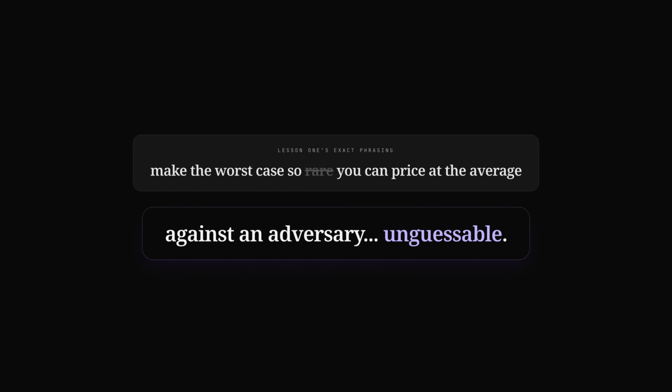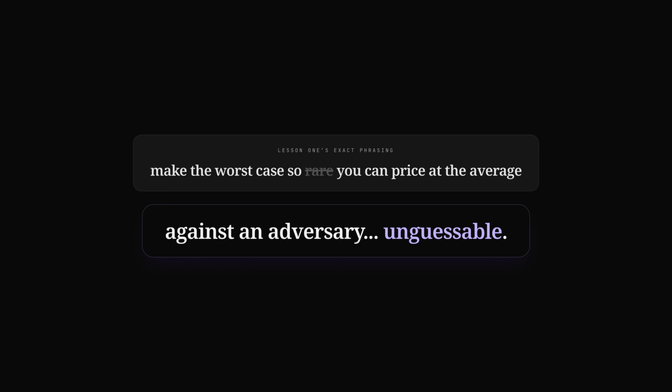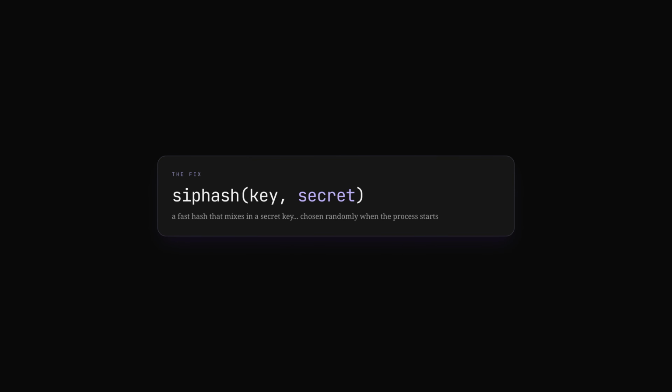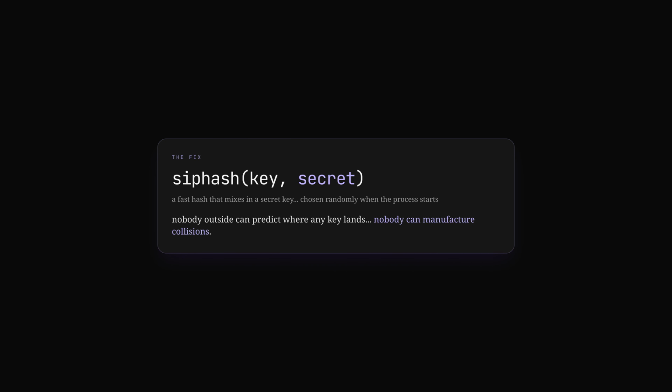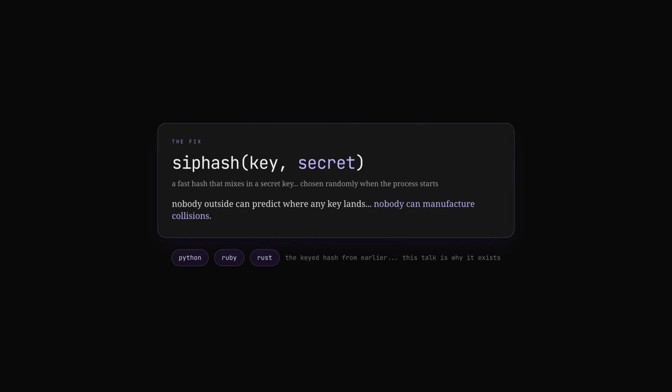Remember Lesson 1's exact phrasing. Make the worst case so rare you can price at the average. This attack is why rare isn't enough. Against an adversary, the worst case has to be unguessable. The fix is SipHash, a fast hash that mixes in a secret key, chosen randomly when the process starts. Same table, same slots. But nobody outside can predict where any key lands, so nobody can manufacture collisions. Python, Ruby, Rust, that's the keyed hash from earlier in the lesson, and this talk is the reason it exists.